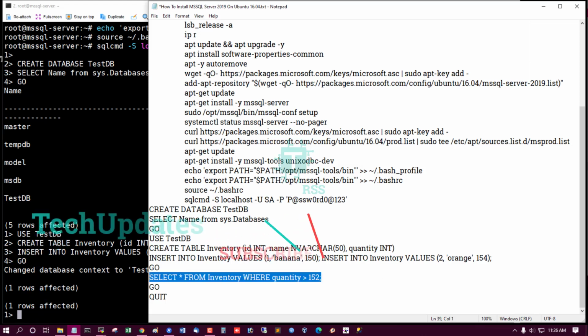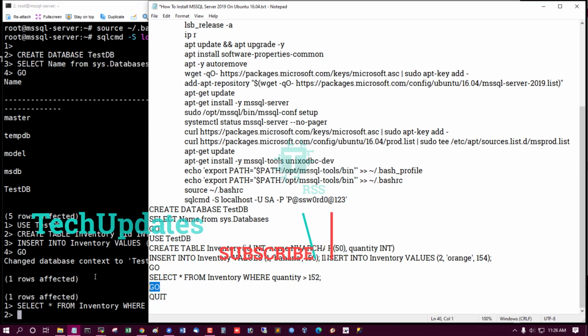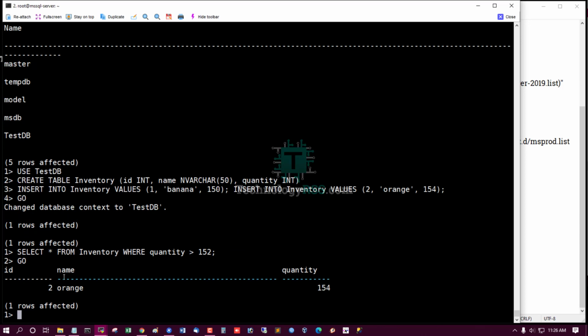Then select star from inventory, GO. Yes, ID, name, quantity. This is ID, name and quantity, and 2, orange, and 154. This is 2 orange 154. This is data, and this table name is inventory.